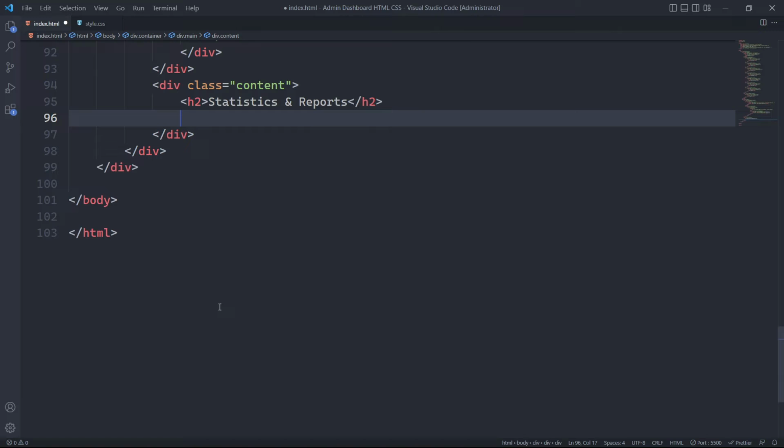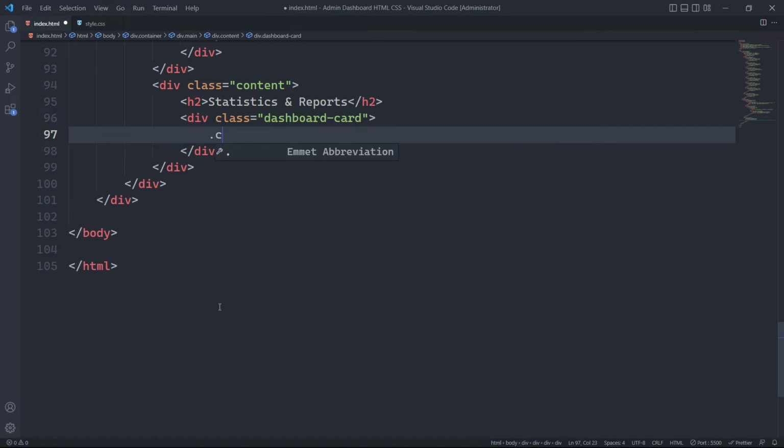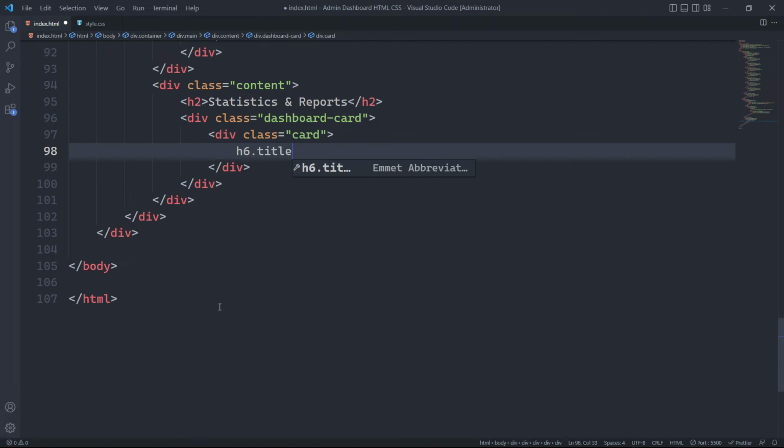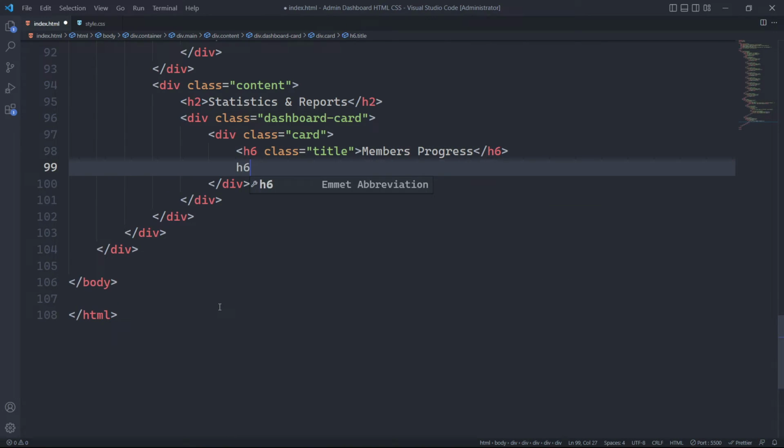To do this, we will create a div element with the class name of dashboard card. This div will serve as the main container for all the other cards that we will create. For each individual card, we will create a div element with the class name of card. We will also create an h6 element with the class name of title and another h6 element with the class name of amount.